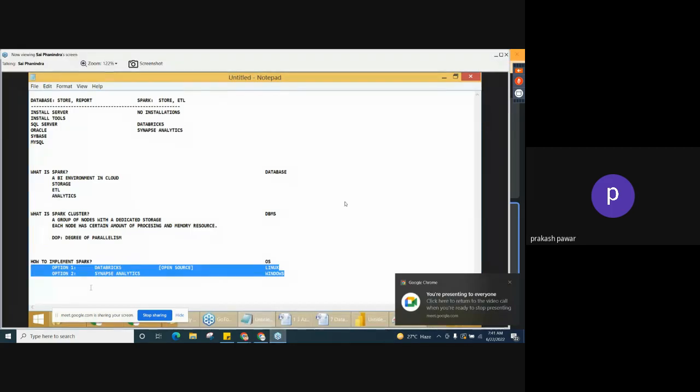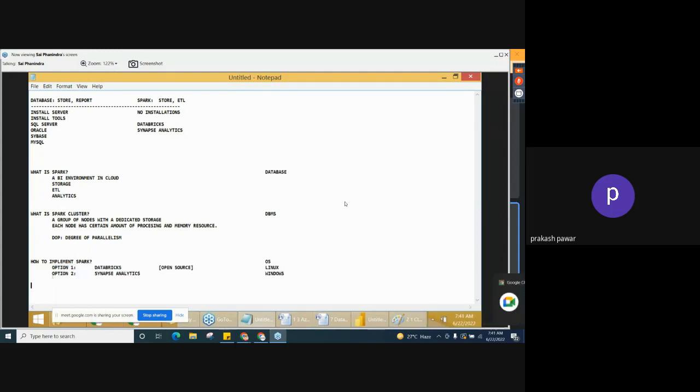If your client is working on a non-Microsoft technology, they may obviously go for option 1. If your client is a Microsoft vendor, then maybe they will go for Synapse Analytics. Remember one important thing: this is a costly affair, but obviously very fast. This is a cheaper one, easy to use. A simple, broad comparison.